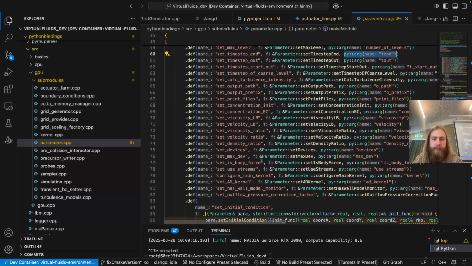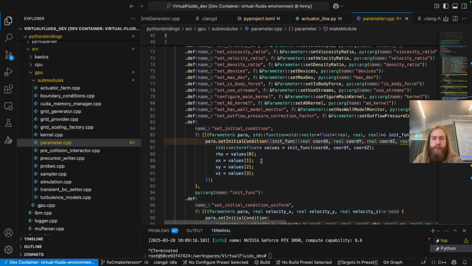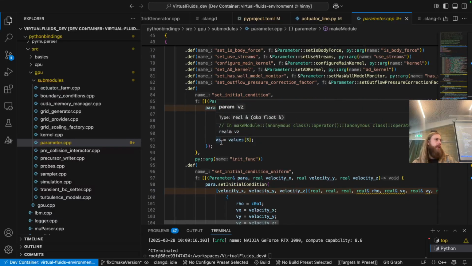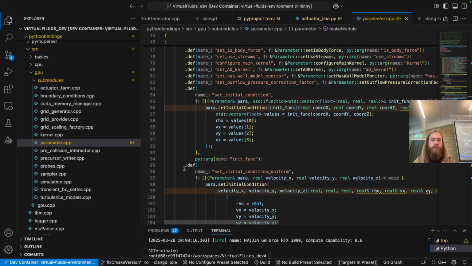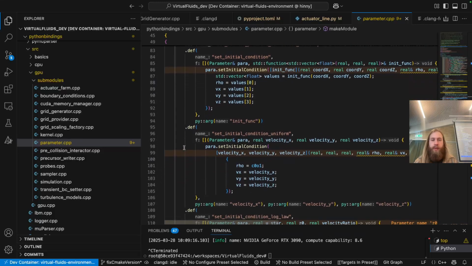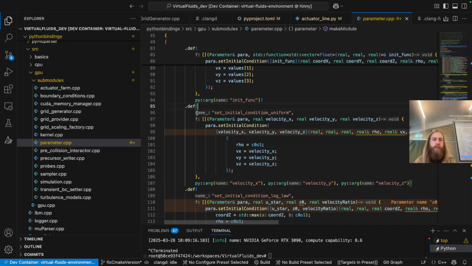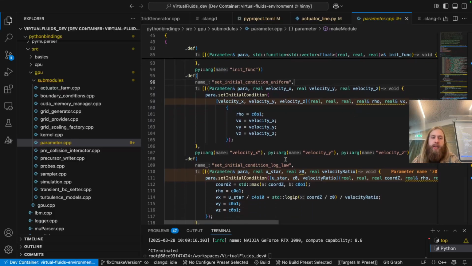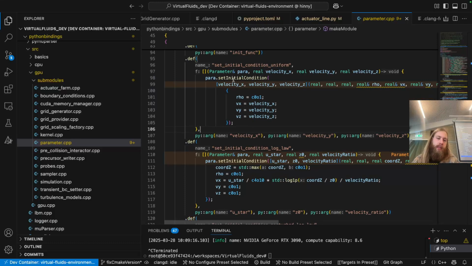parameters. And then, for example, here you can also bind functions to the Python class that don't exist on the C++ class. So, for example, set the initial condition uniform. Here we define this is going to be the Python method of the parameter object, and we just define a lambda function as the function it's going to bind to. And then here you can define what's happening in the lambda function, and then there we set an explicit C++ function to call.